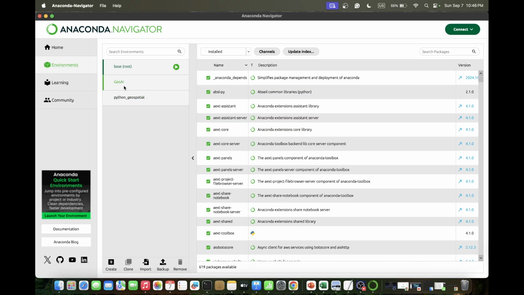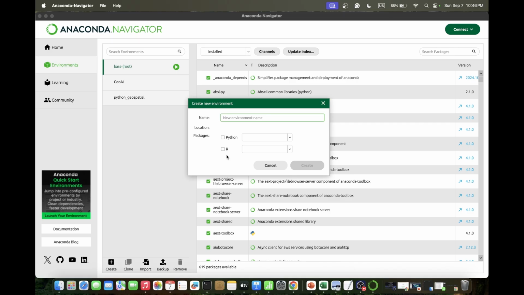So here you can see, I created two environments and put the names GeoAI and, suppose, Python geospatial. If you want, you can also create an environment from here. You can see, just click on Create and put in the name. Suppose I put the name as new AI. Okay, and I simply save it.